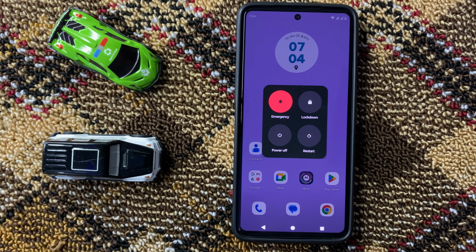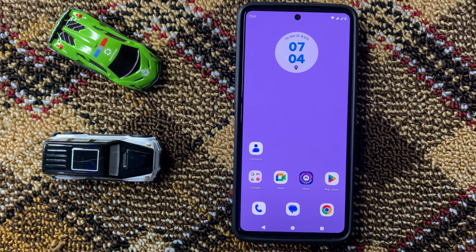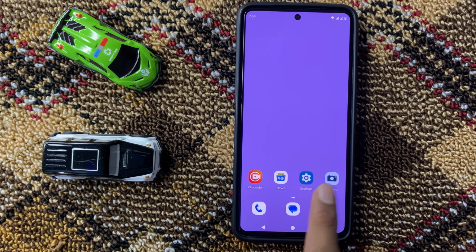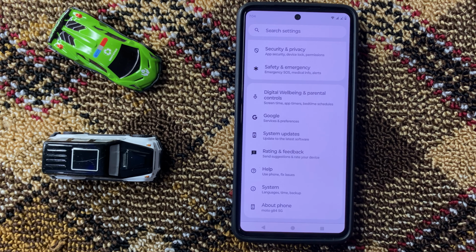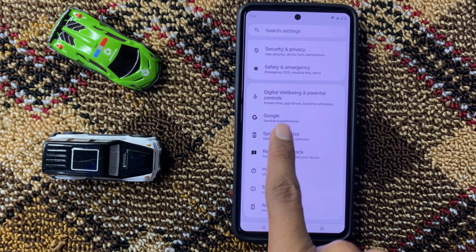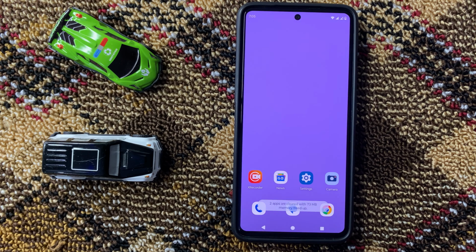And then click on restart. After restarting your device, open settings and scroll down and click on system updates. Now here you can check your system update. If it doesn't update to the latest version, then update it to the latest version. After that, your problem will be fixed.